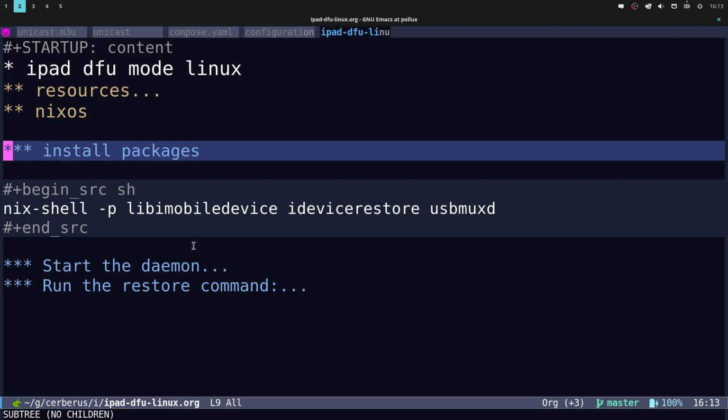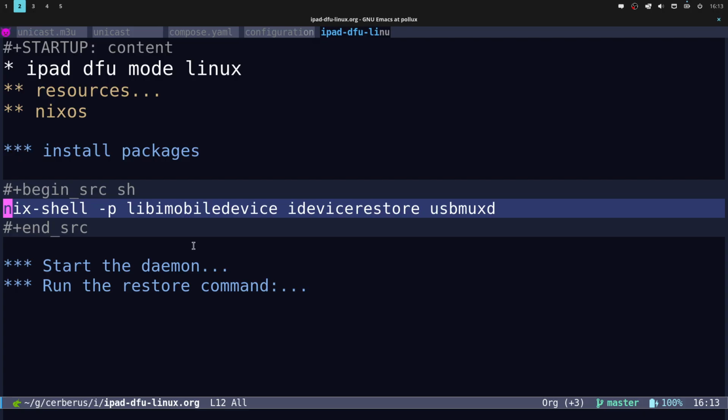Okay, so on NixOS, what you can do is you can use a Nix shell. If you're on another Linux distro, you'll be able to install the same packages, but they may be named slightly differently. Like I think libimobiledevice is something like libimobiledevice-6 or 1 or something on Debian. And we've got idevicerestore and usbmuxd. So what you can actually do on NixOS is run nix shell -p libimobiledevice idevicerestore usbmuxd, and that sets everything up, creates a shell with all those packages installed for you.